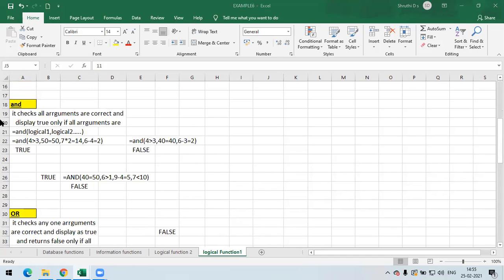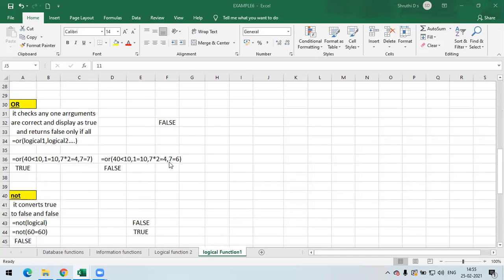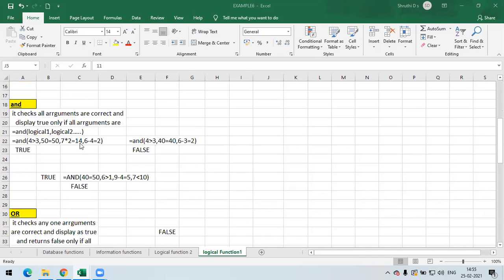Similar to that, we have AND, OR and NOT operations. What is it going to do? Here we can supply multiple criteria, multiple logical tests, to this function. AND is going to check all the criteria, and only if all the criteria give me the true value, the final result will be true. Otherwise, it is going to fetch me a false value. Just observe this.